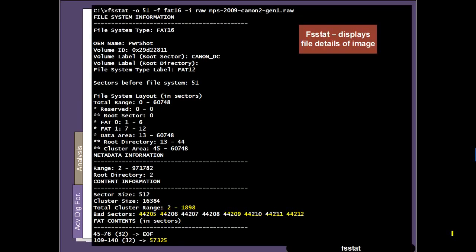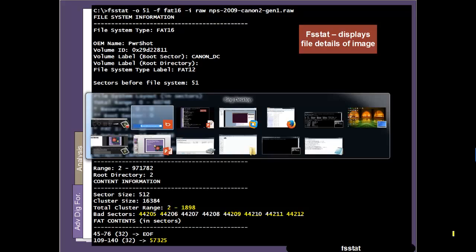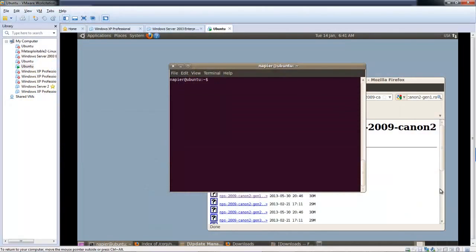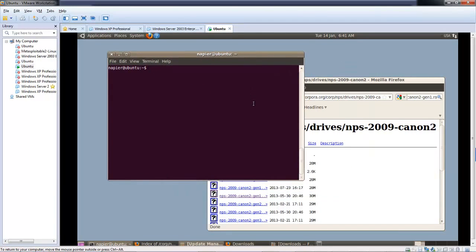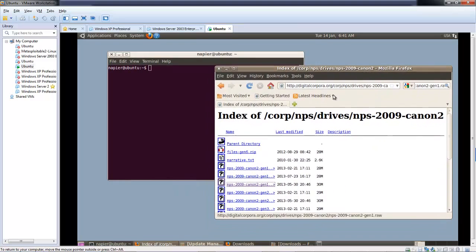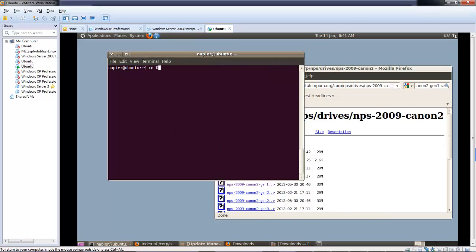So you might ask, what is this? How does this relate to Linux? Well, we can use the exact same tools inside Linux. So what I have here is an Ubuntu image. So I've downloaded the Sleuth Kit, and then I've downloaded this corpora, the same raw file that we saw before. So that should be in our downloads folder here. Okay, so it's there.